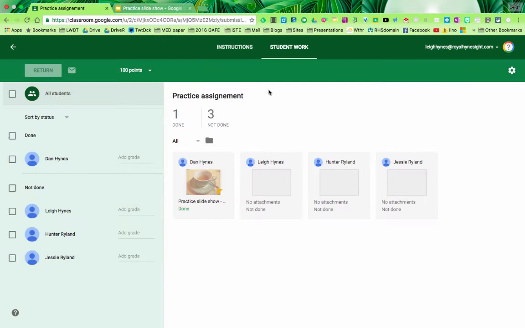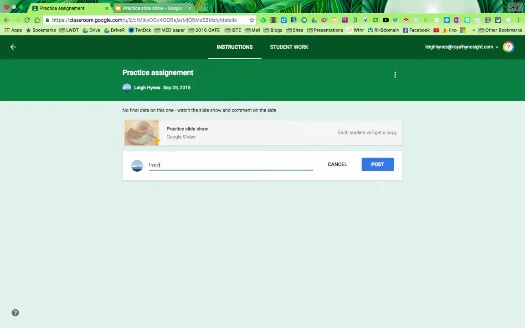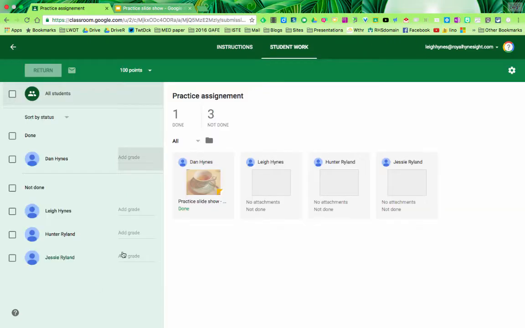Now, while you're on this page, you can also check the instructions that you put out to the students. So just click on that, and if you want to, you can add a class comment there saying, I've noticed, whatever you want to say that you've noticed, and maybe an amendment to the instructions, and post that as well.